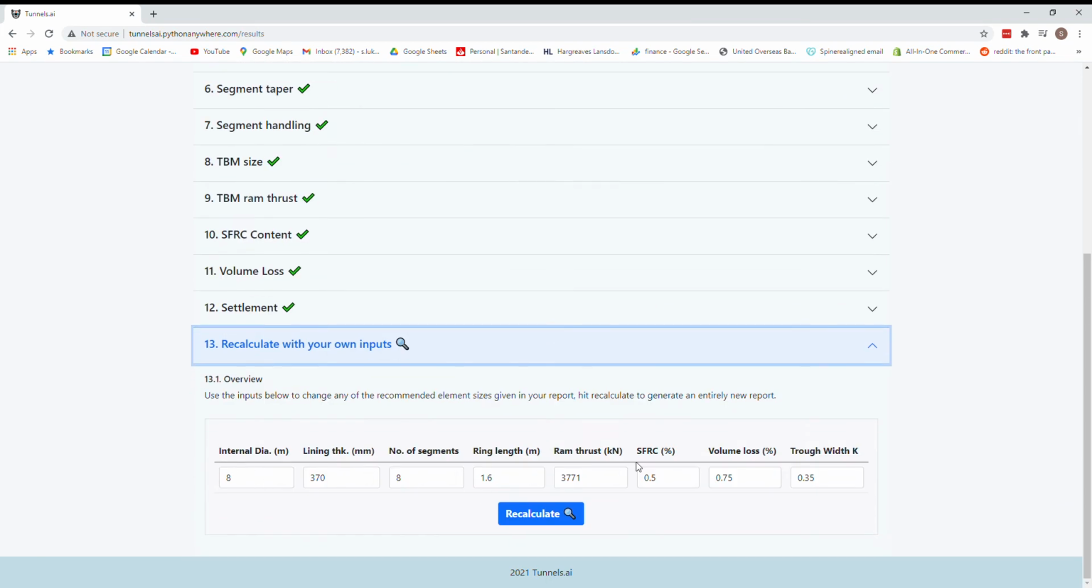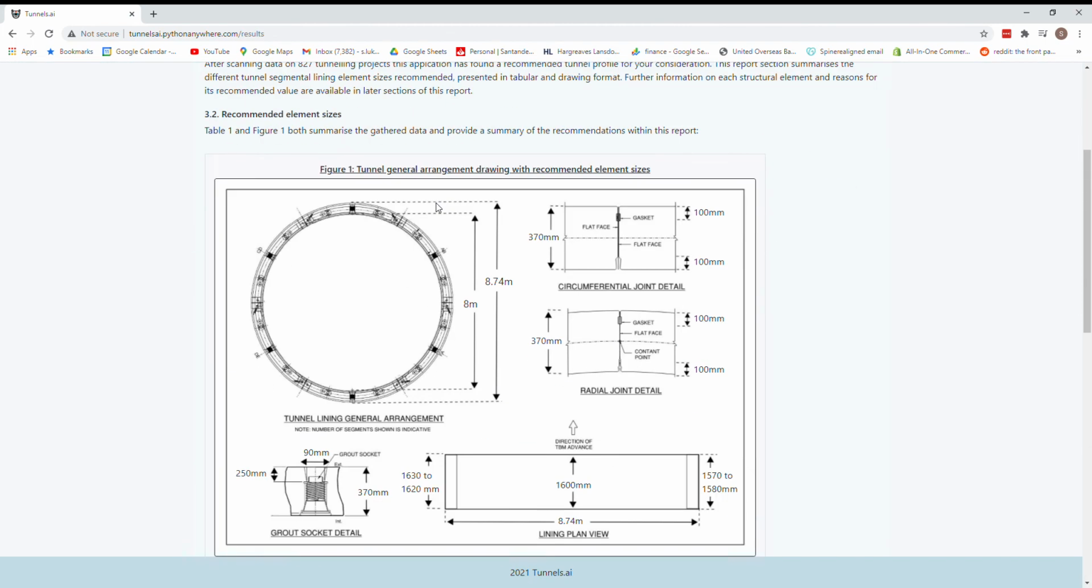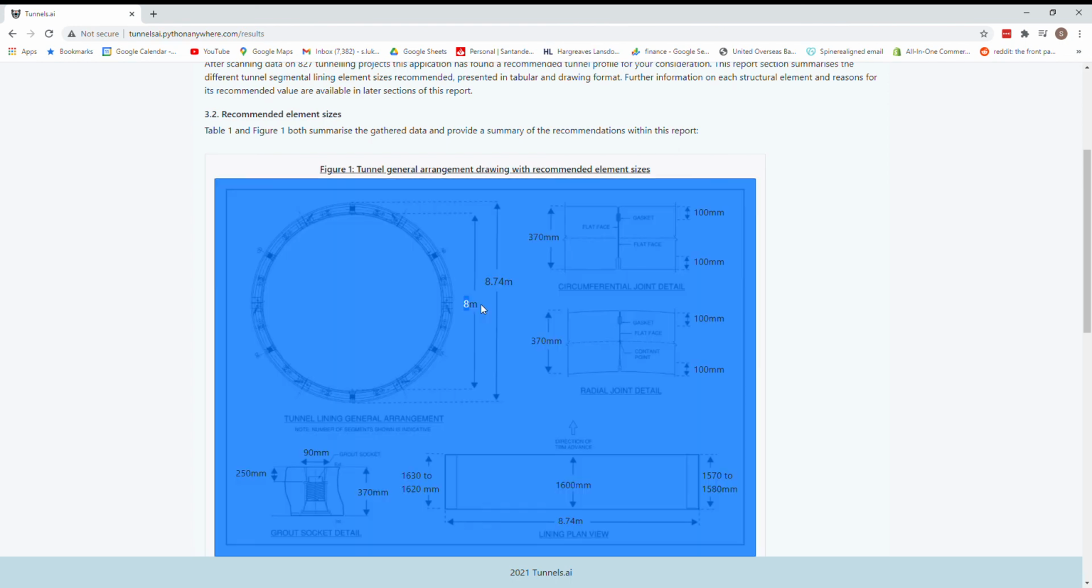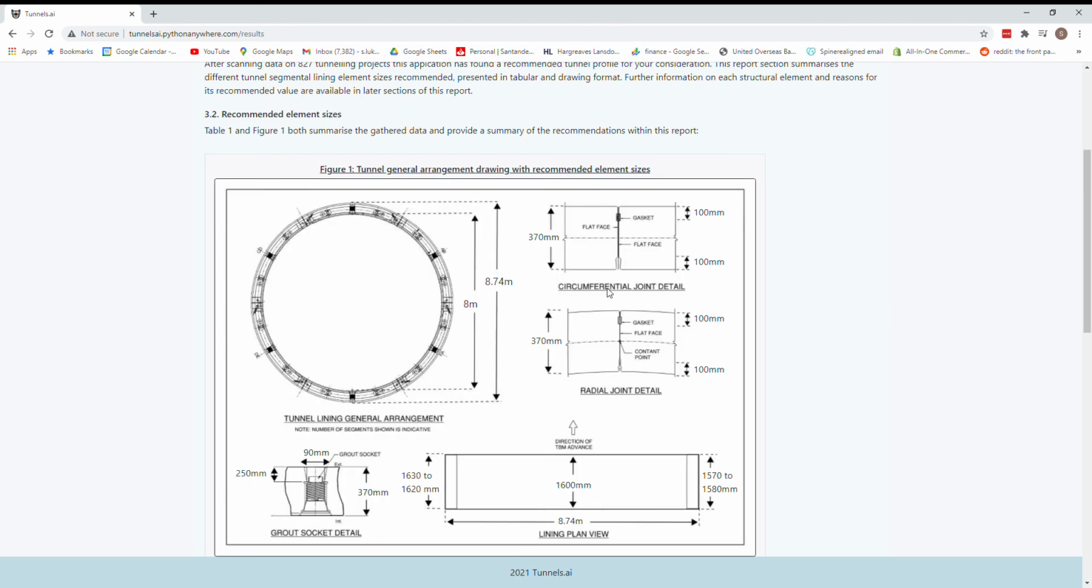Even things like settlement are given here, and you can also rerun all of this with your own inputs and generate a second report. You can also generate a drawing here, which is automatically generated and contains the different values from within the report. So that's my final project.